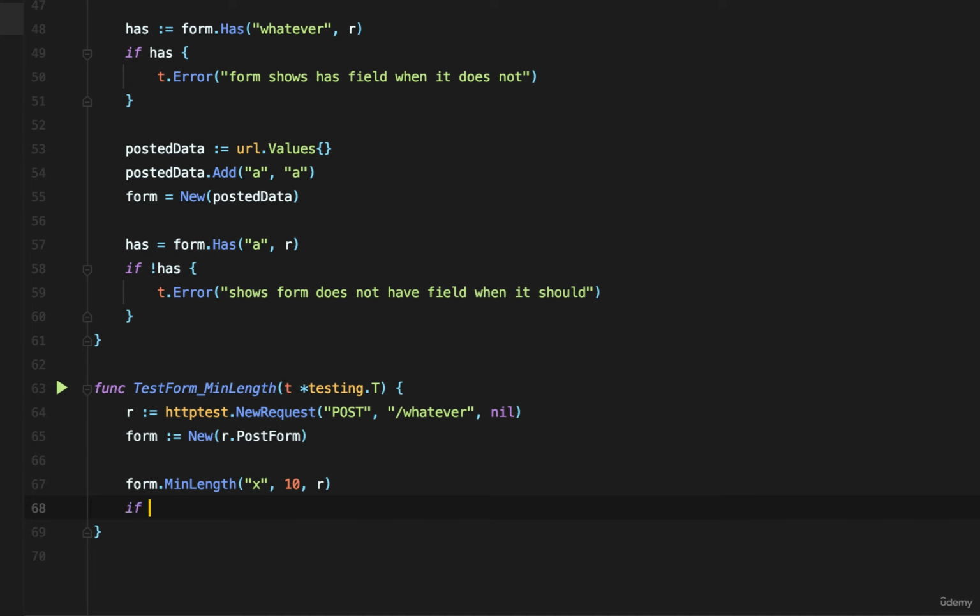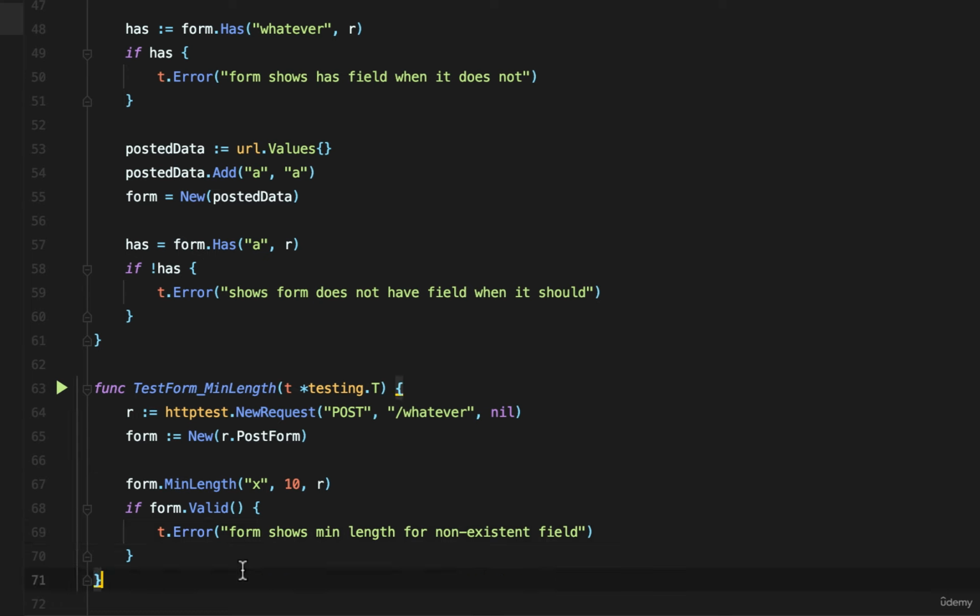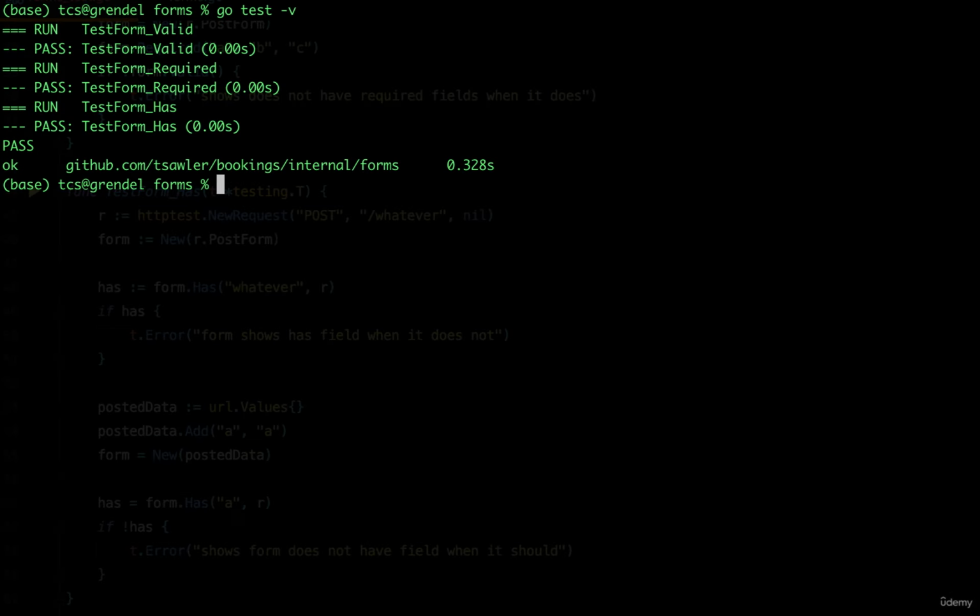And we'll write the test. If form.valid, in other words, this should be set to false. Right now, I know that the form valid should return false because it's checking the length of a non-existent field. Then I need to throw an error. t.Error, shows min length. Let's say form shows min length for non-existent field. Okay, so let's run that test. See what happens.